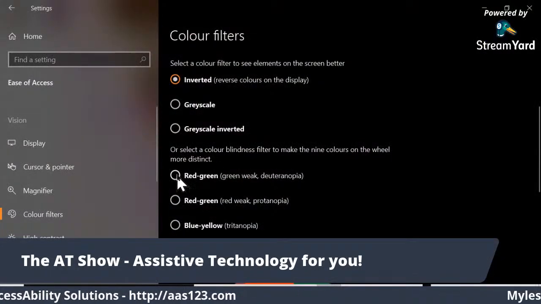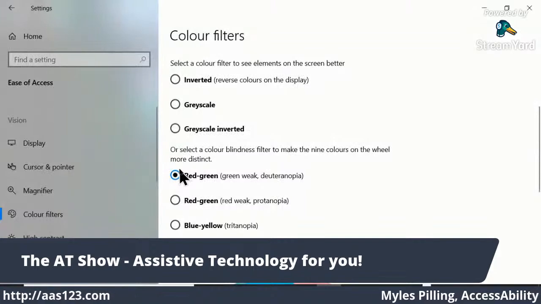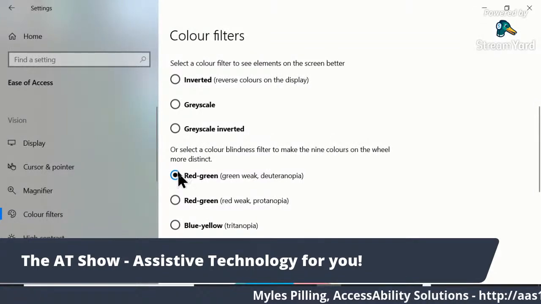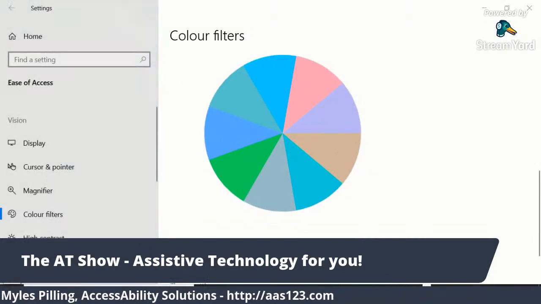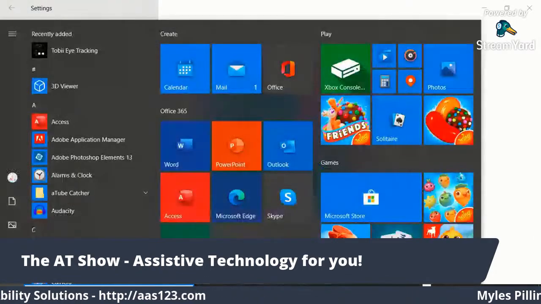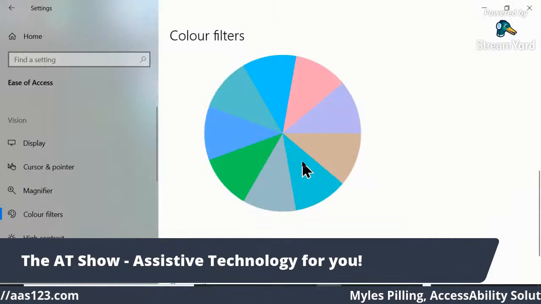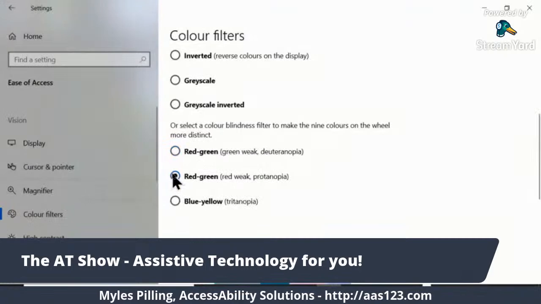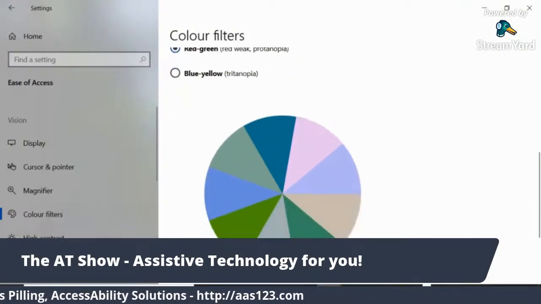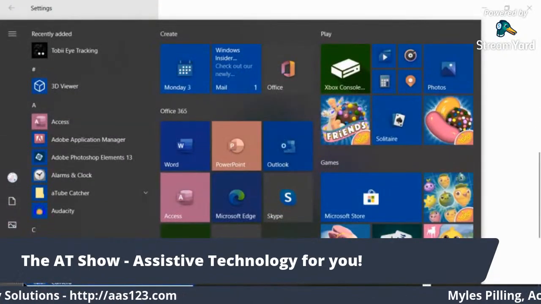And you can have it for different kinds of effects, like green weak dystopia, which gives a look that is not quite so harsh as that. Or you might choose this kind of color, which mutes all the cell colors.